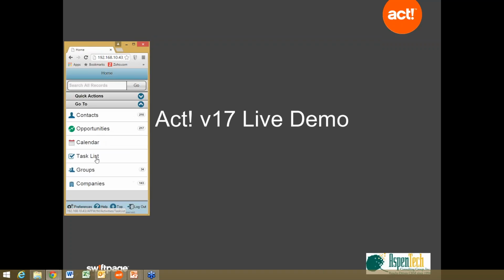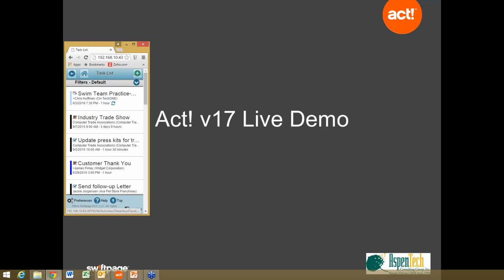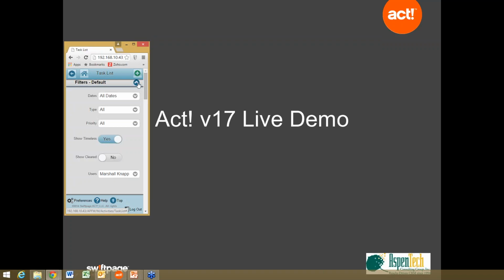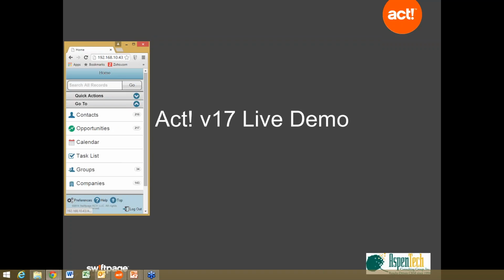Additionally, they've also added some functionality in the ability to filter different areas of ACT Mobile. So the filters are greatly expanded here. So you see you have a lot of different filters, for example, in the task list to filter by dates, by types, by priority, whether or not you want to show timeless, by users, ability to show cleared or not, all those different things now within the list view filters. That's a lot of the end user functionality that's new to V17.